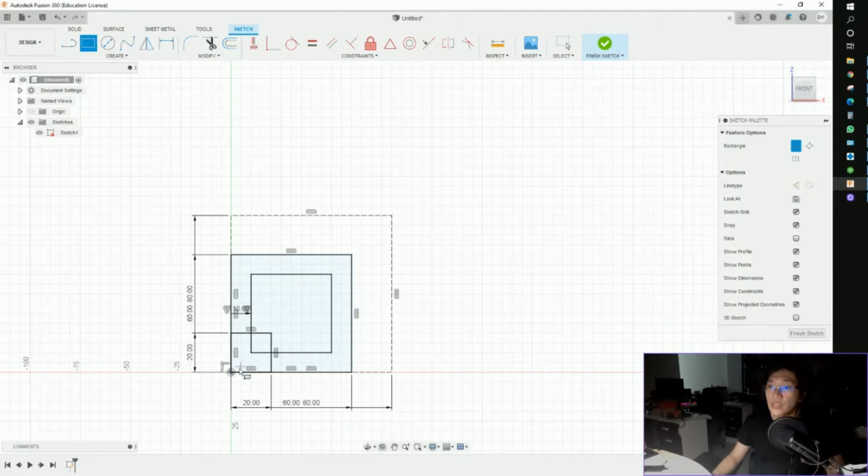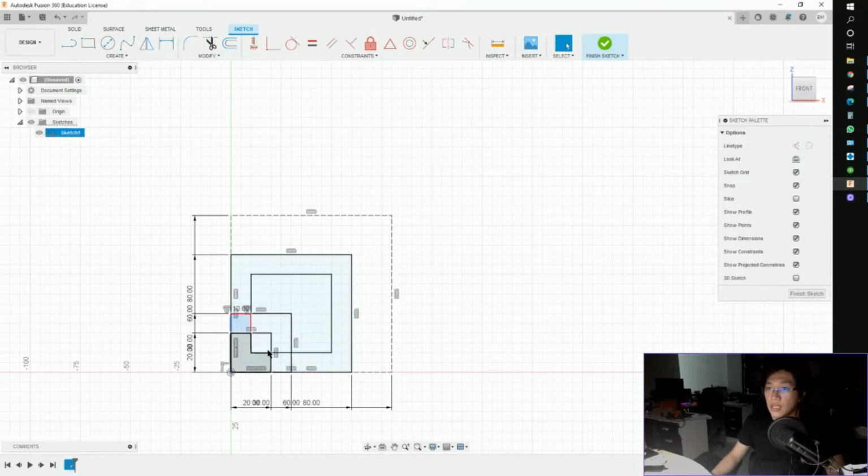So of course I want to create 30 by 30. Why? Because I want to get this. Of course I can create two boxes here, but it doesn't matter. This one I can just ignore.